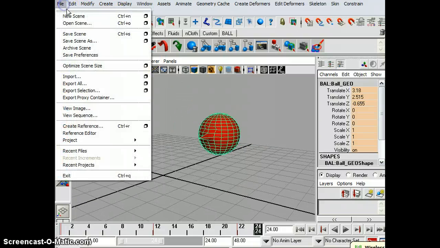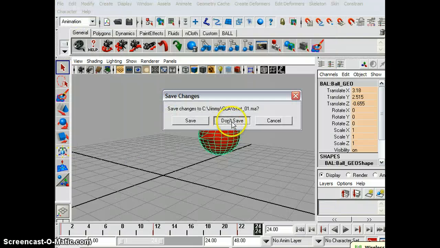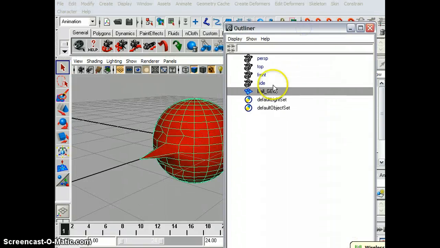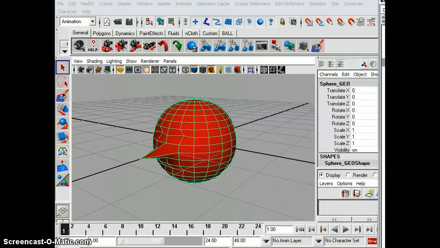So I'm going to go back to my master file. I'm going to save that. I really don't like the name of this, so I'm going to change the name of this to Sphere_GO. I'm going to hit enter. Okay. So now I'm going to go ahead and save this out.